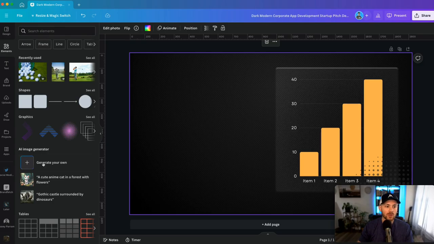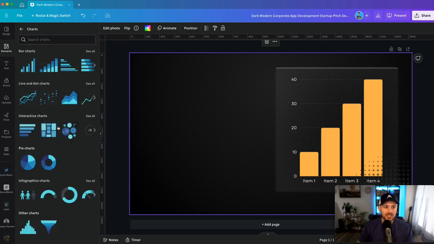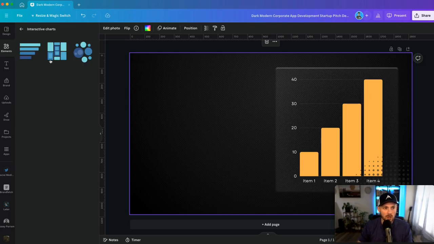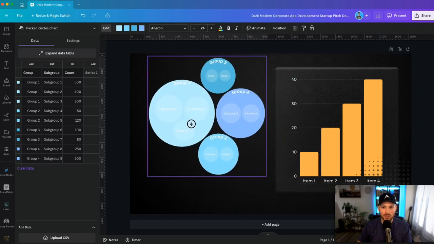So we're going to go up here. We're going to go down to charts. And you can see there's a new section here called interactive charts. Now, there's 3 new interactive charts here. There's a bar graph, a tree map graph, and then a packed circles chart. I really like the packed circle, so we're going to go ahead and go with that.